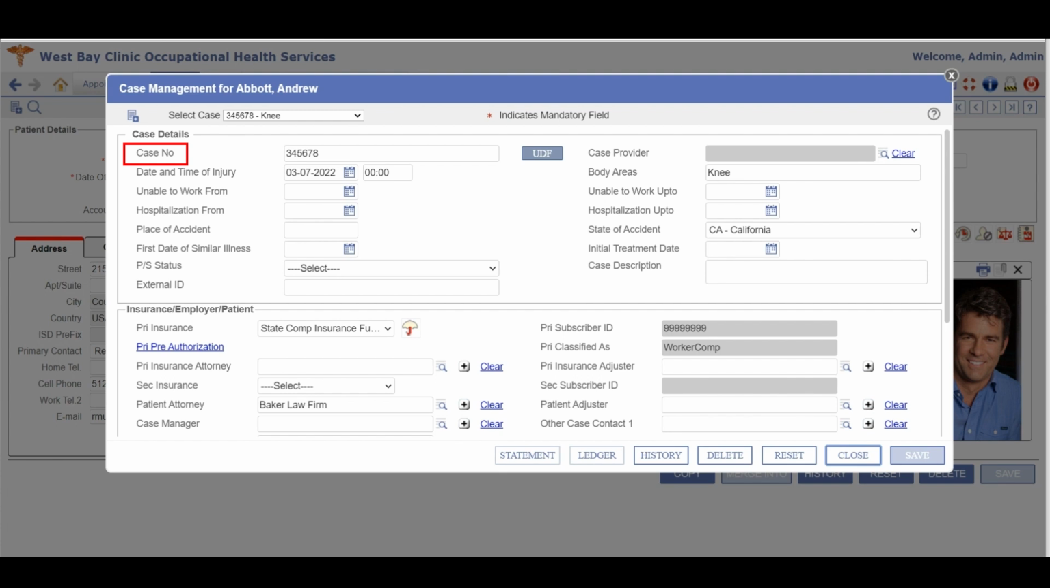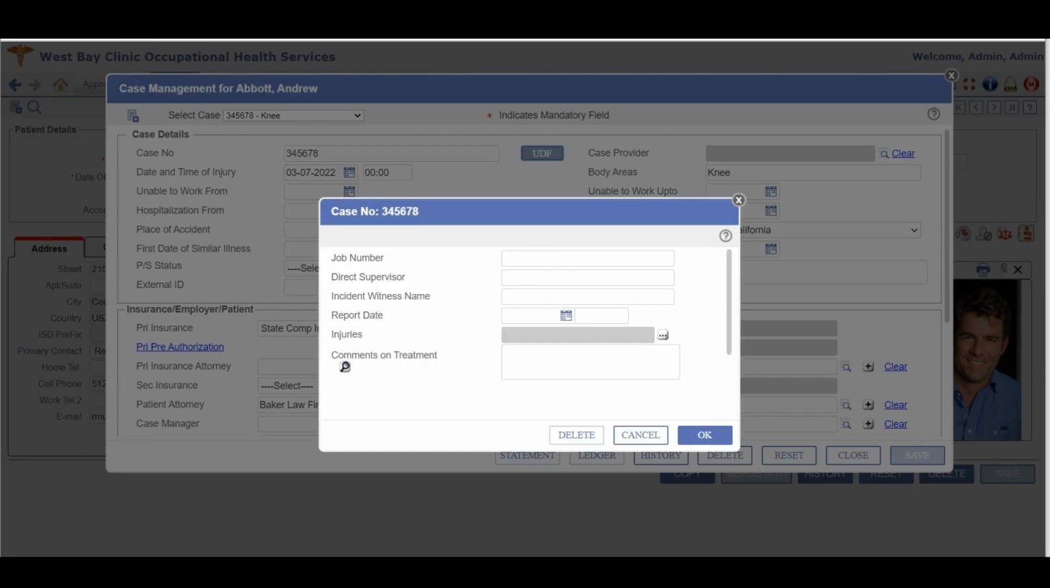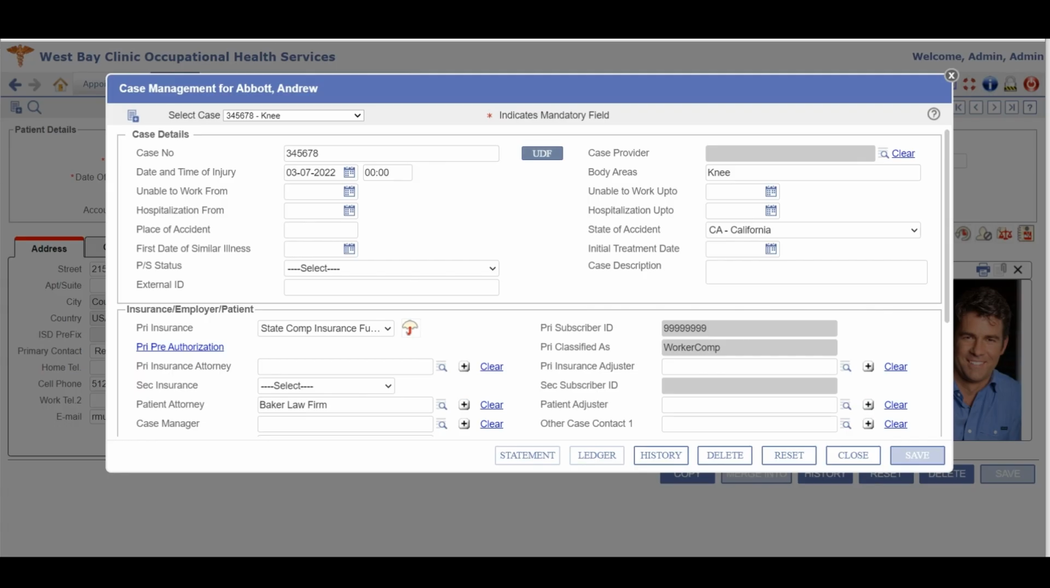The case number can be the date of accident and the injured body part, or it can be the actual case number. This is up to the clinic what they want to use here. The UDF field is a user-defined field. The user-defined field will allow you to add additional information that you would like to collect, and this is totally customizable. So whatever you need to collect in your clinic, you can add under the user-defined field and collect it in that box. The case provider is a provider that's assigned to oversee the case.